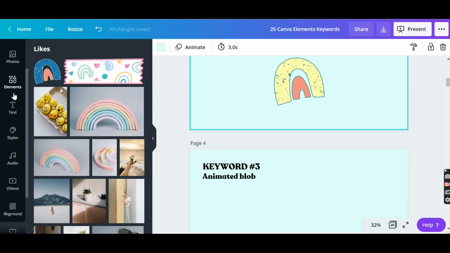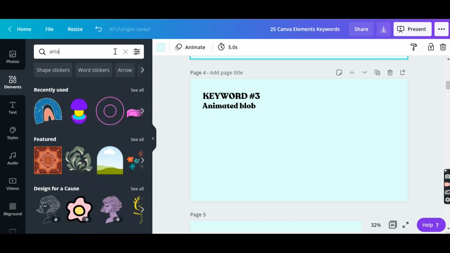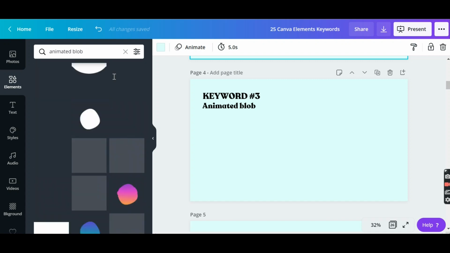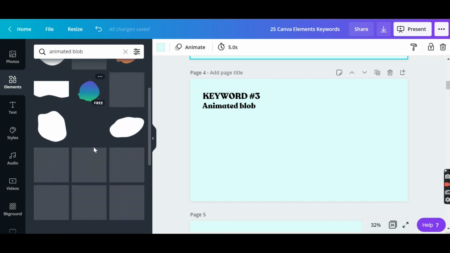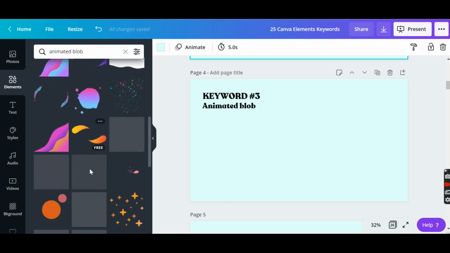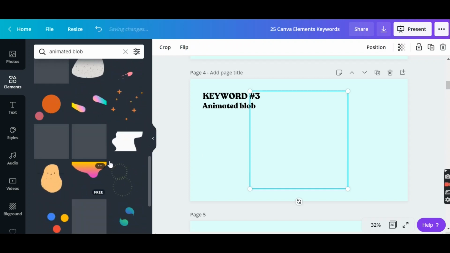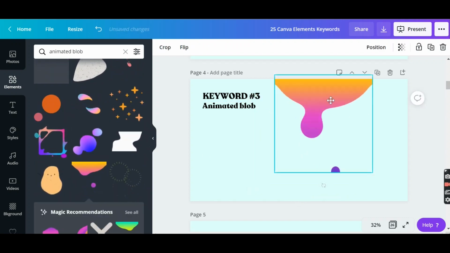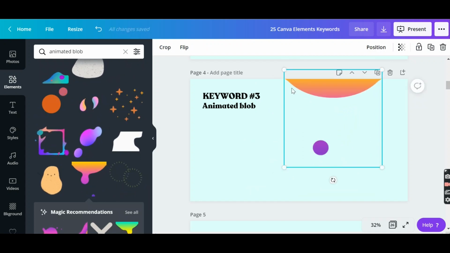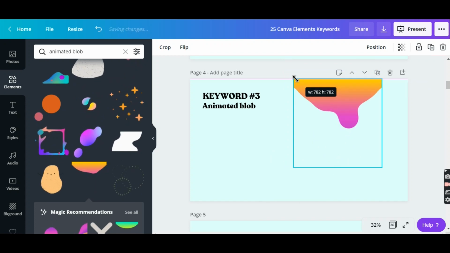Okay, let's go back to elements and let's search for our keyword number 3, the animated blob. Let's try to find a nice animated blob. Let's try this one. You can use it when you create an animated graphic.